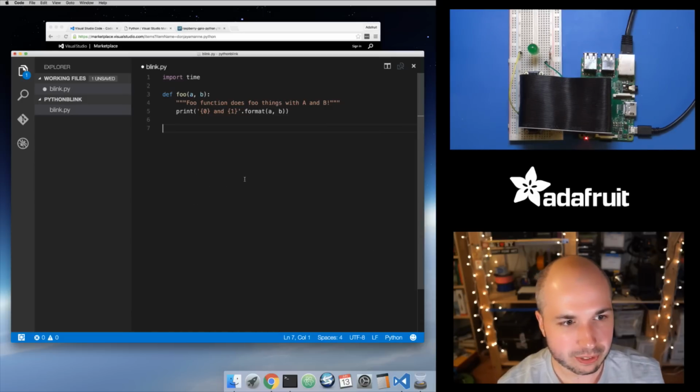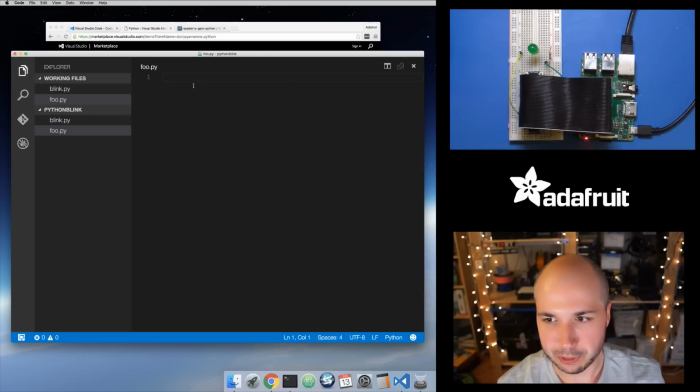Okay, so that's pretty neat that you get this Intellisense stuff. So let's see, we'll save that file. And again, you can see this is everything in the folder. I could create another file here, like foo.py, and put anything in here, like print hello world, for example. So that's handy. I can have multiple files.